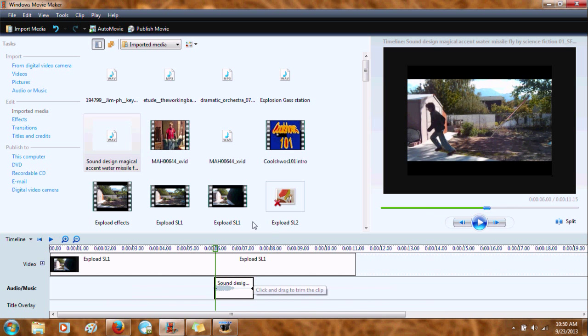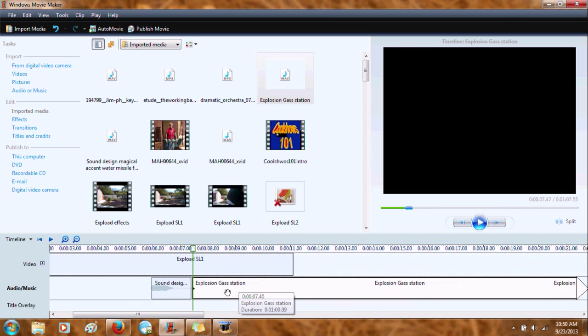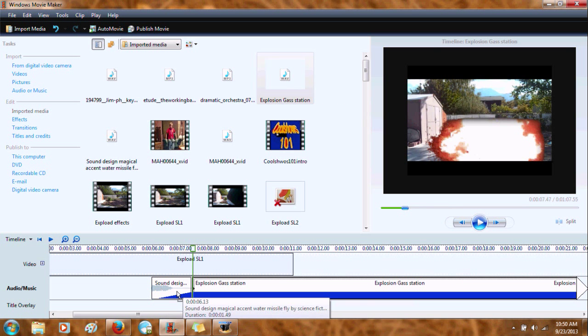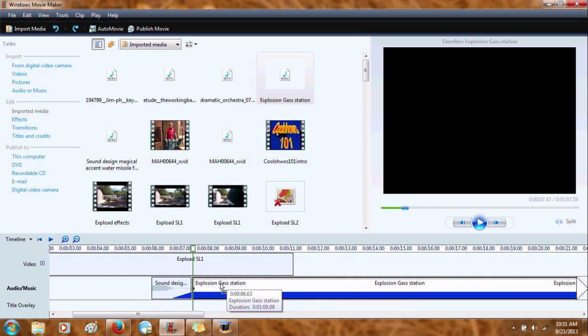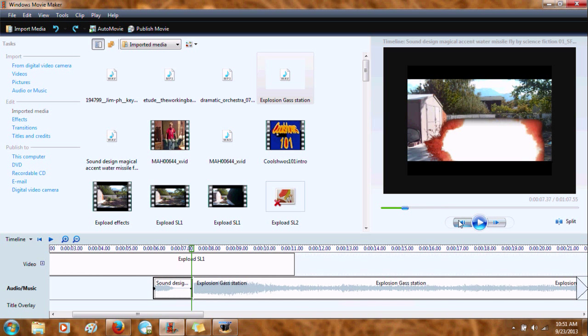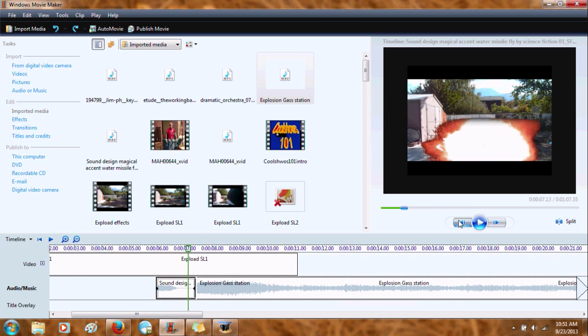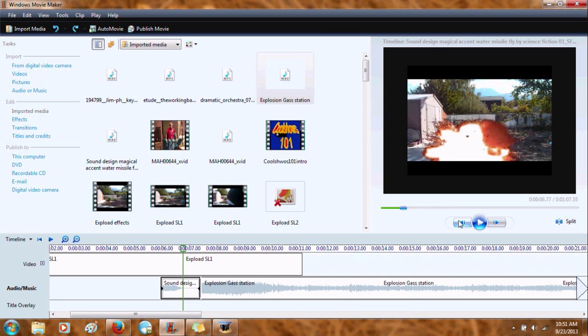But then, with Windows Movie Maker, I'll just show you here. Bring our explosion down. You can't have two effects on the same spot. You can have them before, after, or blend in, but they can't be on exactly the same spot. So, you want to cram in as many sound effects as you can. As you see, there's kind of silence after the missile sound.